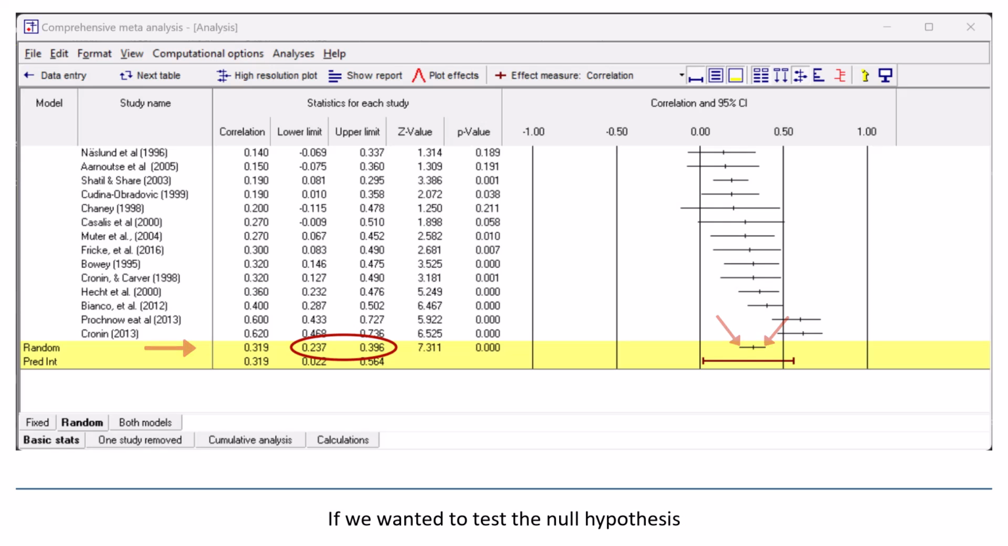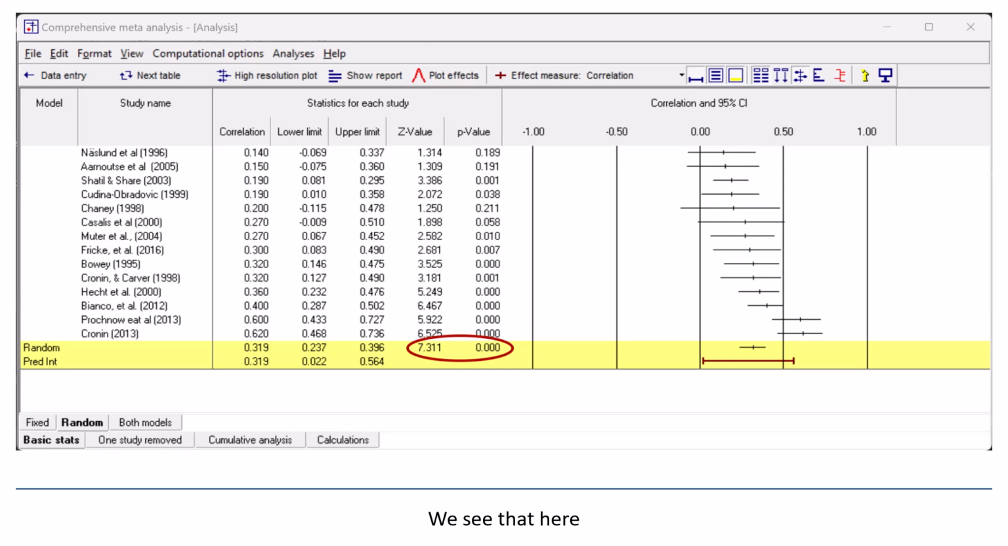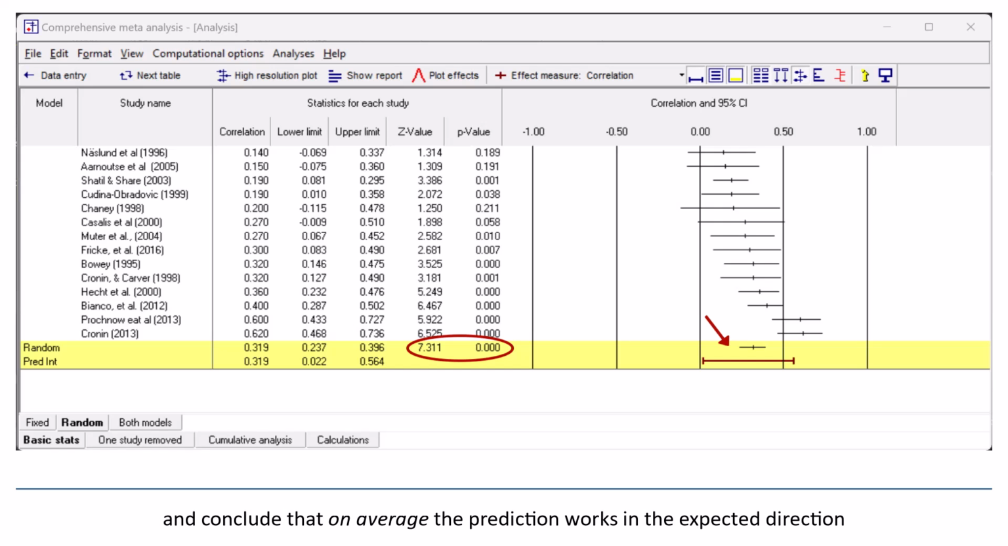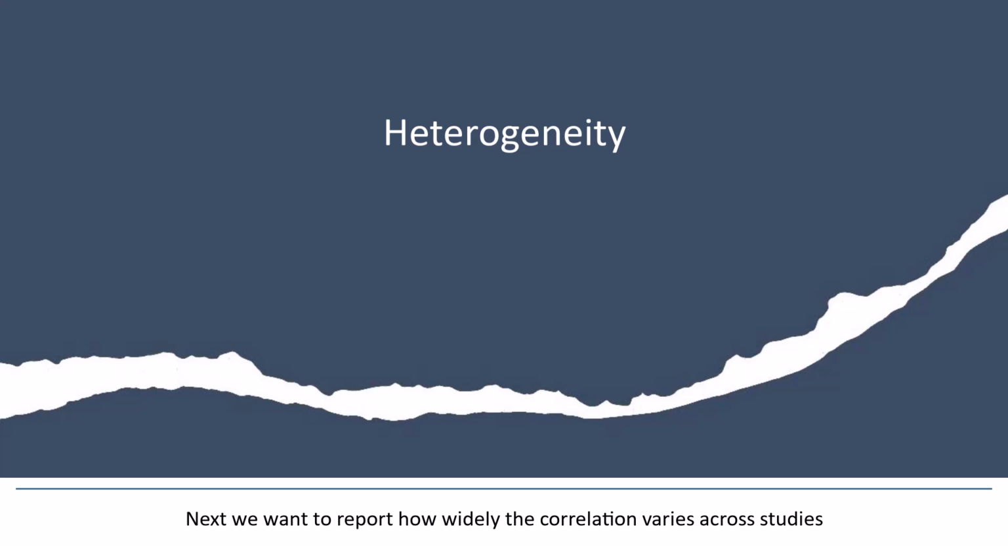If we wanted to test the null hypothesis, that in the universe of comparable populations, the mean correlation is 0, the z-value for that test is 7.31, with the corresponding p-value of less than 0.001. We see that here, and we also see it here in that the confidence interval excludes 0. We would reject the null hypothesis that the mean correlation is 0 and conclude that, on average, the prediction works in the expected direction.